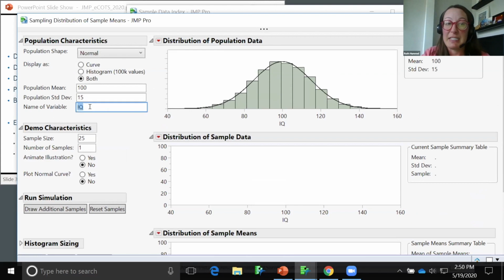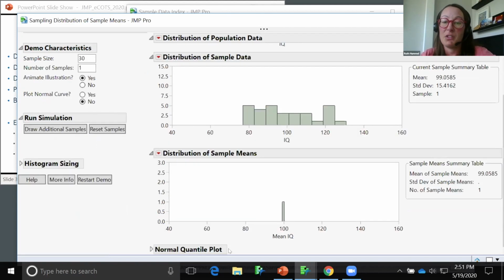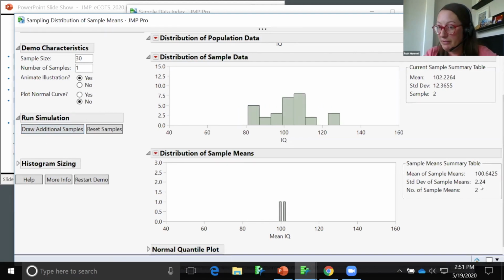So if this was, for example, IQ, and I could change any of this, with a mean of 100 and a population standard deviation of 15, if I wanted to draw a sample of, say, size 30, I'll just draw one. I'm going to click the animate illustration so that as we draw more samples, it'll be easier to see them. And I'll say draw samples. So our sampling distribution is just one value to begin with. Here's the sample itself. That's its mean. Right now, there is no standard deviation for the sample means because we only have one. There's no way to calculate a standard deviation, but when we draw a second one, now we get a standard deviation down here. So we're starting to build the sampling distribution.